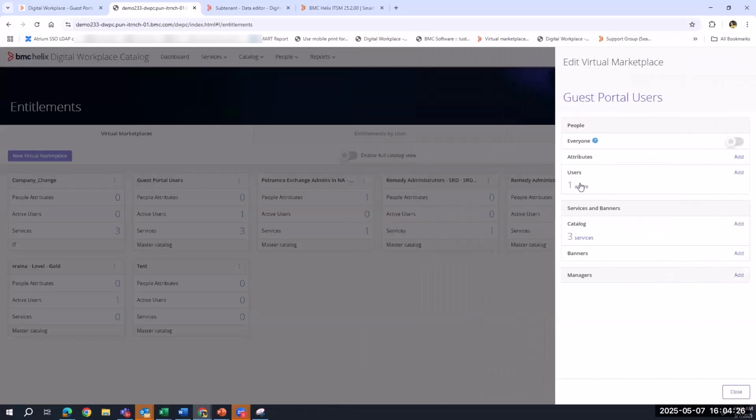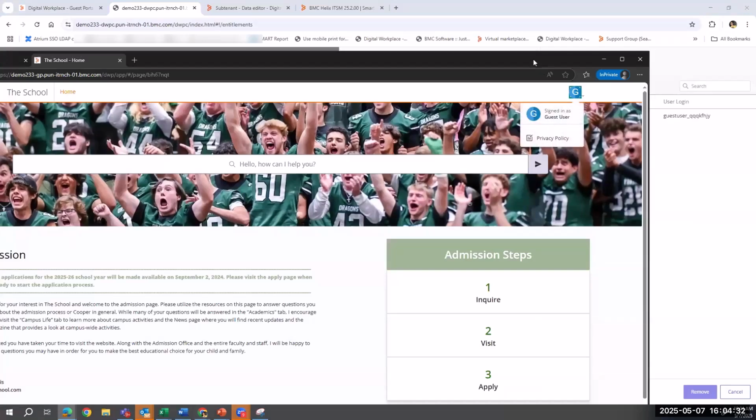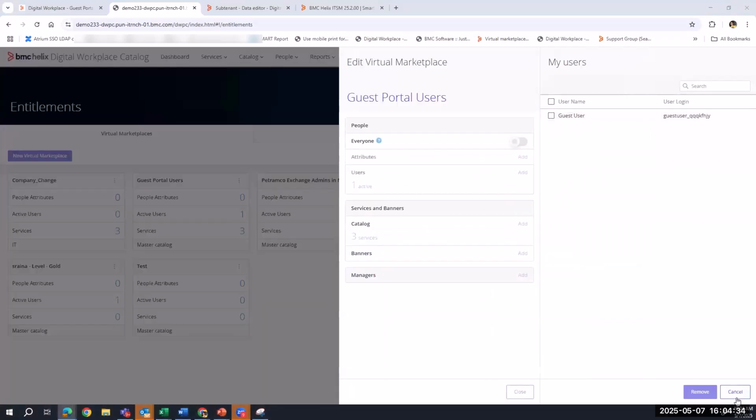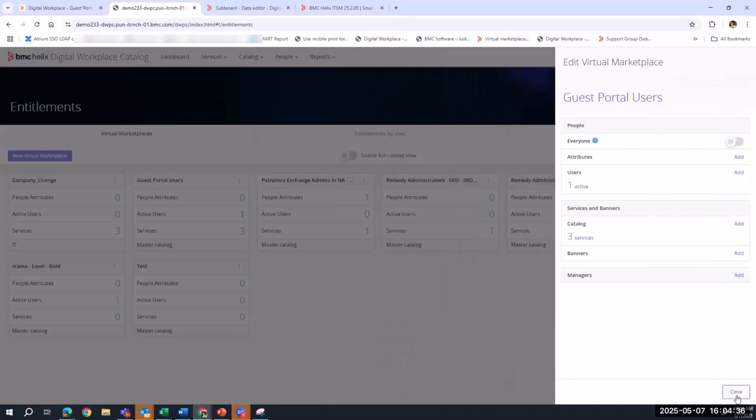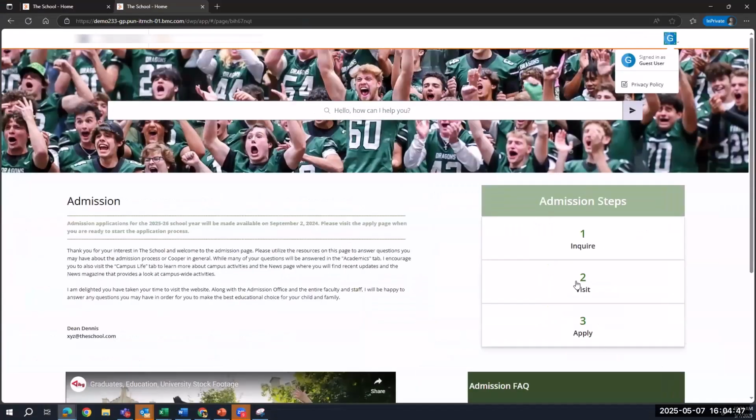But in my case, I just did it with this guest portal because I really wanted to show you how integration works, right? So I'm logged in as a guest user. That's why I'm able to see those services. Okay. I hope so far all of you are with me. So same goes for banners and then the normal settings that you have for the virtual marketplace. Okay. So that's why as a parent I'm able to search all of that.